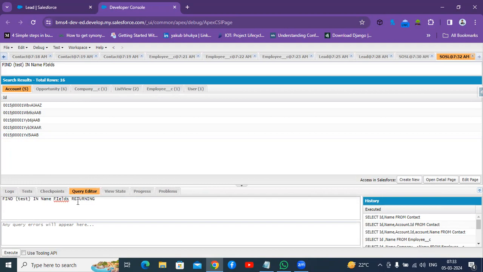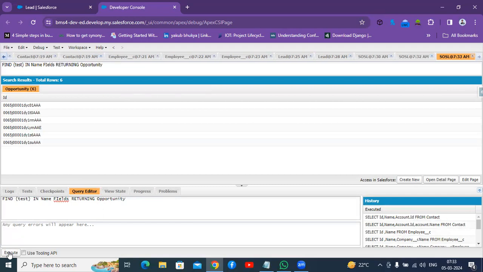So for which object you have to check, you can specify that object API name. Let's suppose I have to check for opportunity only. So now it will give only opportunity records. Previously it gave multiple objects' data, right? Now it is giving only a single object's records.